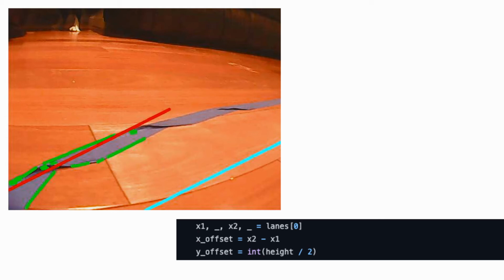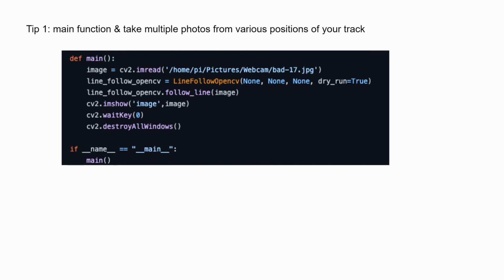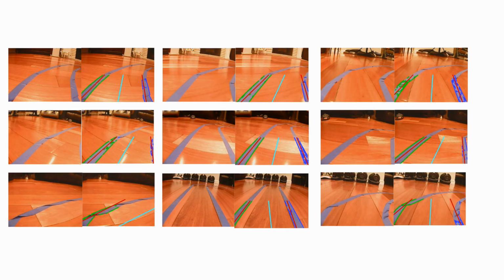There are several tips when writing the code for lane detection. First, to make it faster to test the code, you can add a main function to the line follow OpenCV.py. Then you can capture some images at different positions of your track to see how the code works for them. These are what I got from my track. If you do find issues with some images, you can use the second tip.